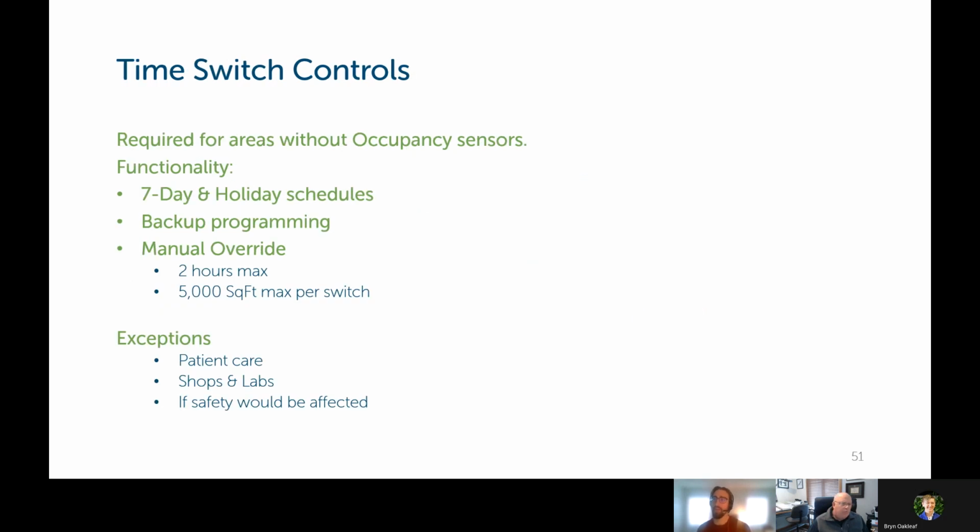Time switch controls are required for any areas that are not required to have occupancy sensors, so anything that wasn't listed previously. Time switch controls must be programmed to have 7-day and holiday scheduling. They must have backup programming in case the power goes out, and a manual override for up to 2 hours, and up to 5,000 square feet of area per override switch. Time switch controls are not required in areas that are doing patient care, any shops or labs, or anywhere else where safety could be affected by the lights turning off.